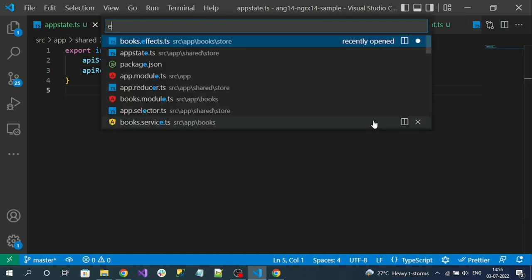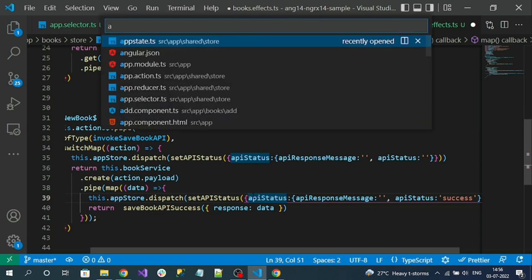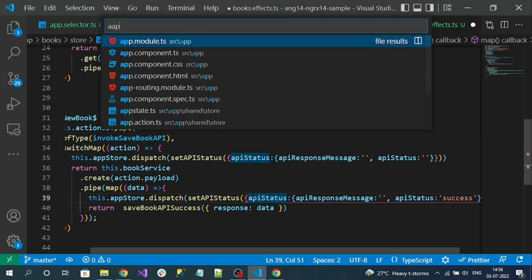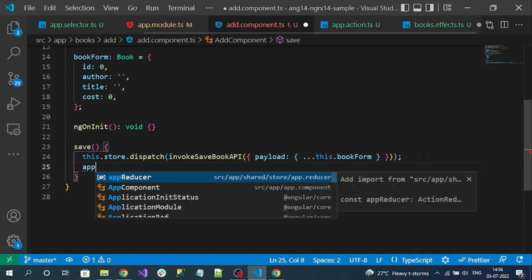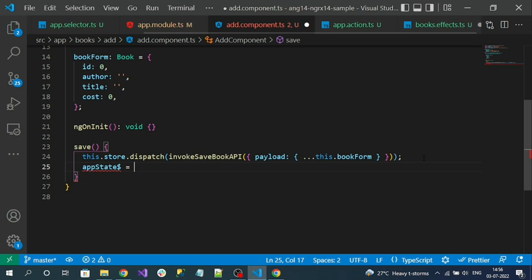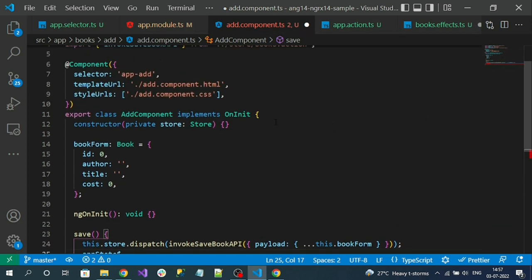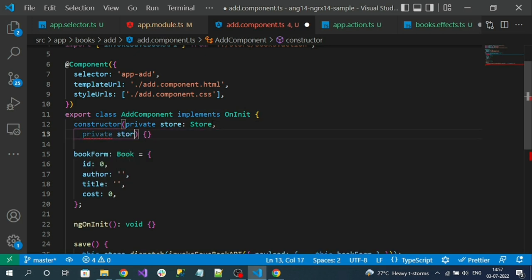Now go to our effects. Yes, now the issue is resolved. So go to add component. And here in the save method, let's assign a state variable so that no memory leaks will happen. So here also, let's inject the store module, app store module. We know how to inject the global store. So app store, store type app state.